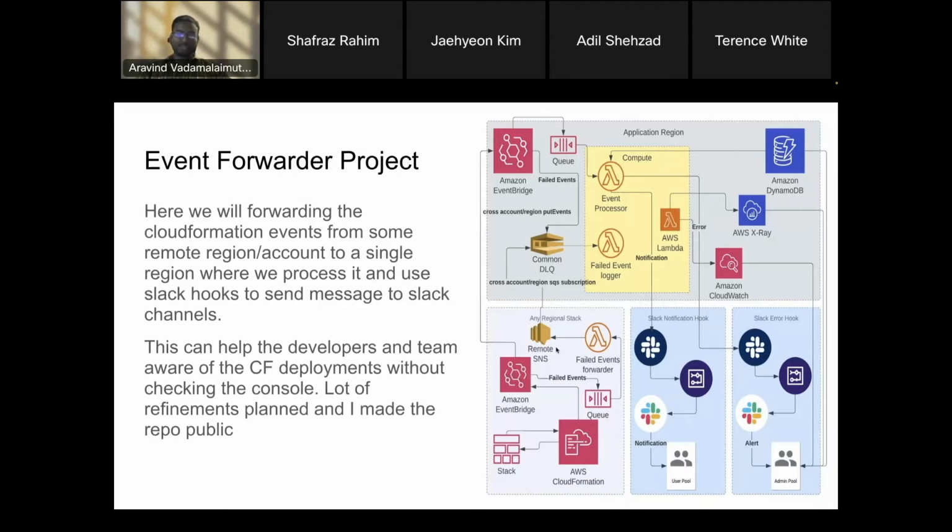This could be the same region where I have hosted my processing, or it could be n number of remotes. So the bottom one will be the remote stacks, I mean the remote regions or accounts or whatsoever. It will be forwarded into a single EventBridge in my specific region, the specific place where I am going to consume these events. So I'm basically forwarding these events and then of course putting some queues and balancing it into my event processor.